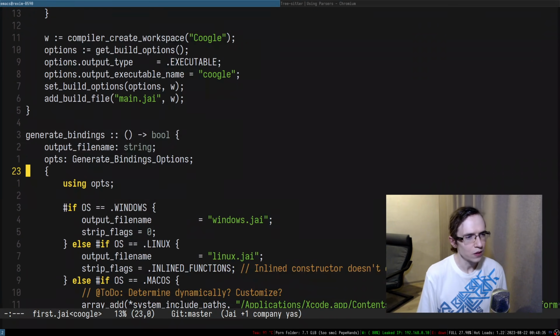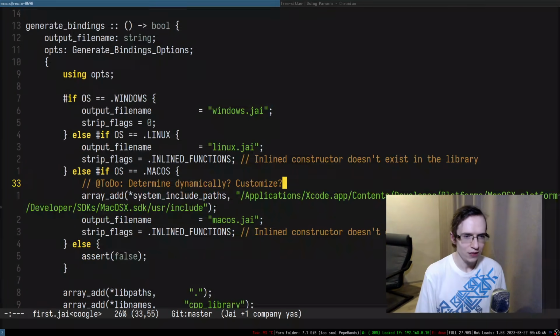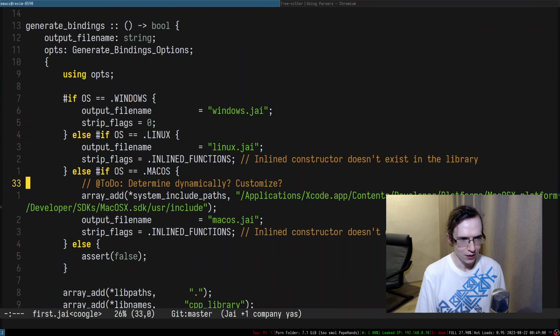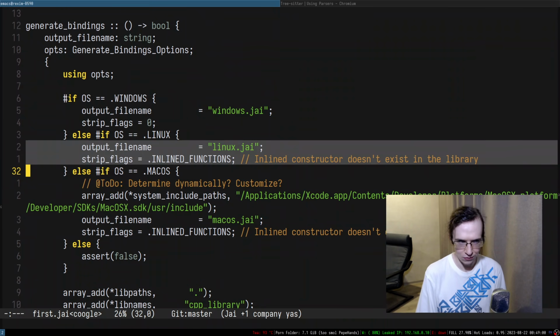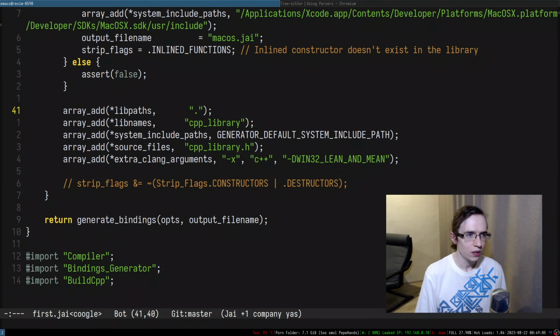So what do we have in here? We create bindings options. For different platforms, as far as you can see, we generate different things, which is fine. I'm not even sure, okay, so for this entire stuff, none of this is going to be executed on my machine, right? Because it's Windows and Mac OS. So the only thing I care about is this stuff. Strip flags and line functions. Okay. So lib path. So array add.